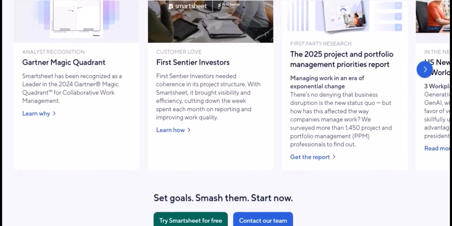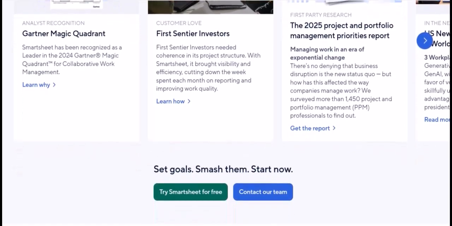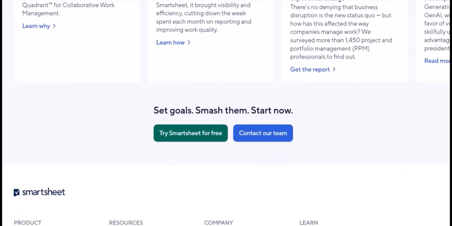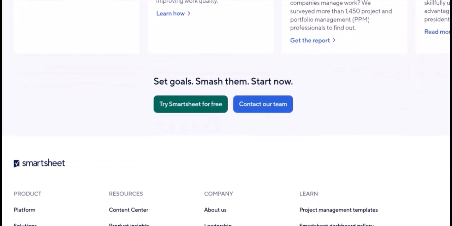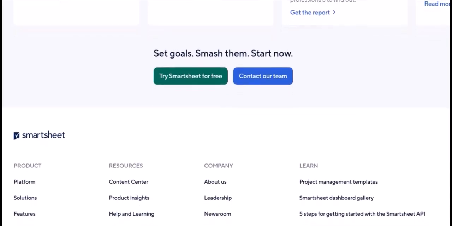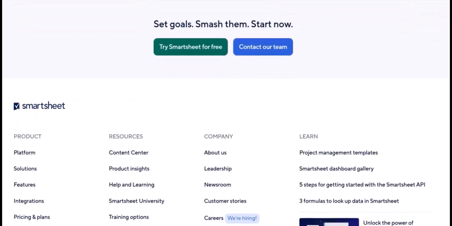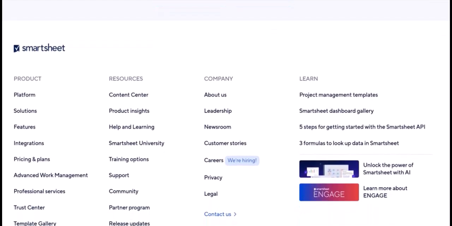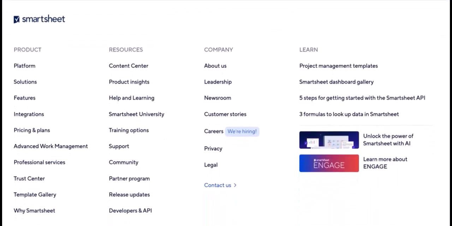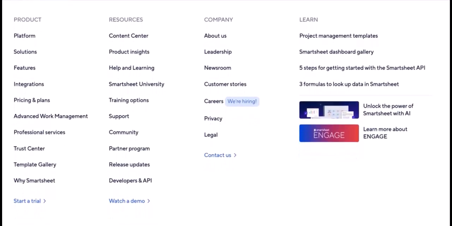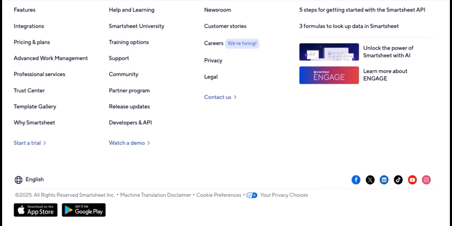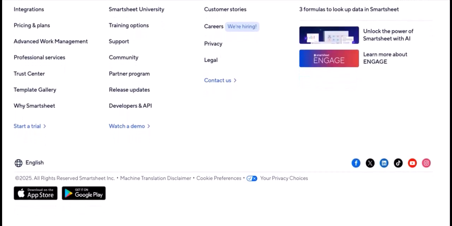Whether you prefer a simple task list, a detailed Gantt chart with dependencies, or a visual Kanban board to manage your workflow, Smartsheet can be configured to match your preferred methodology. This adaptability makes it a valuable tool across various industries and departments, from marketing and sales to IT, operations, and construction. Let's delve deeper into some of the core functionalities that solidify Smartsheet's position as a powerful project management platform.